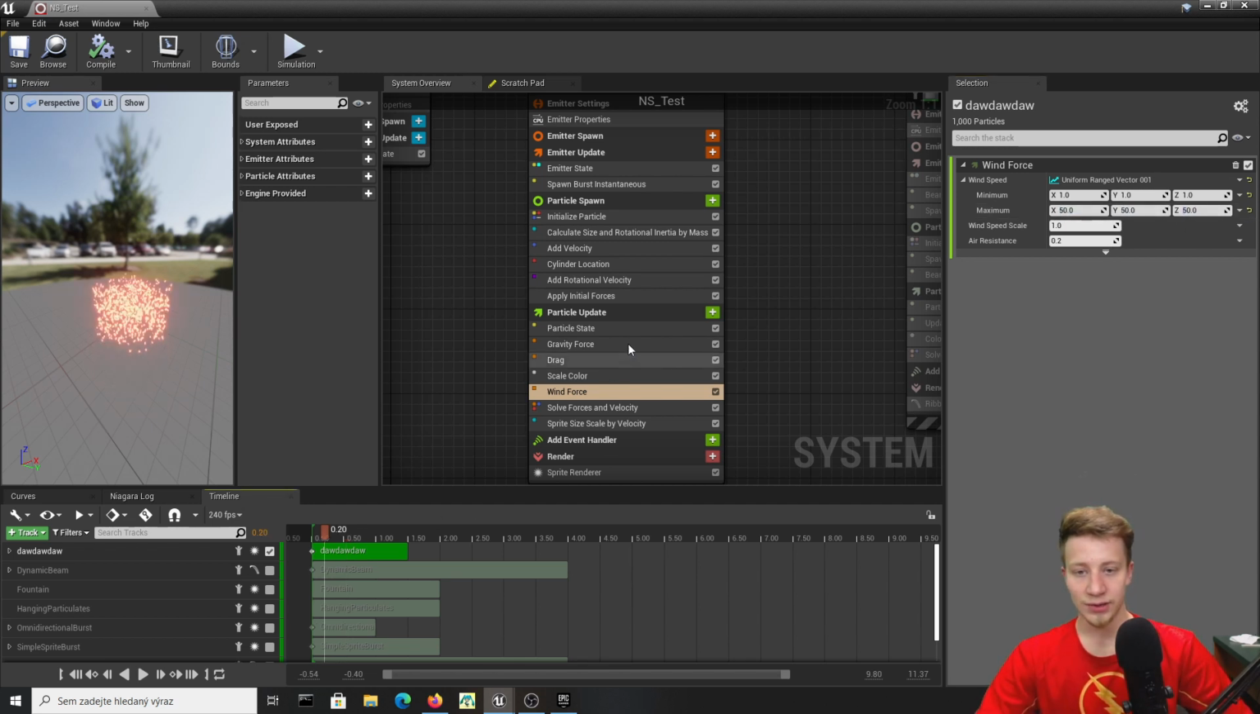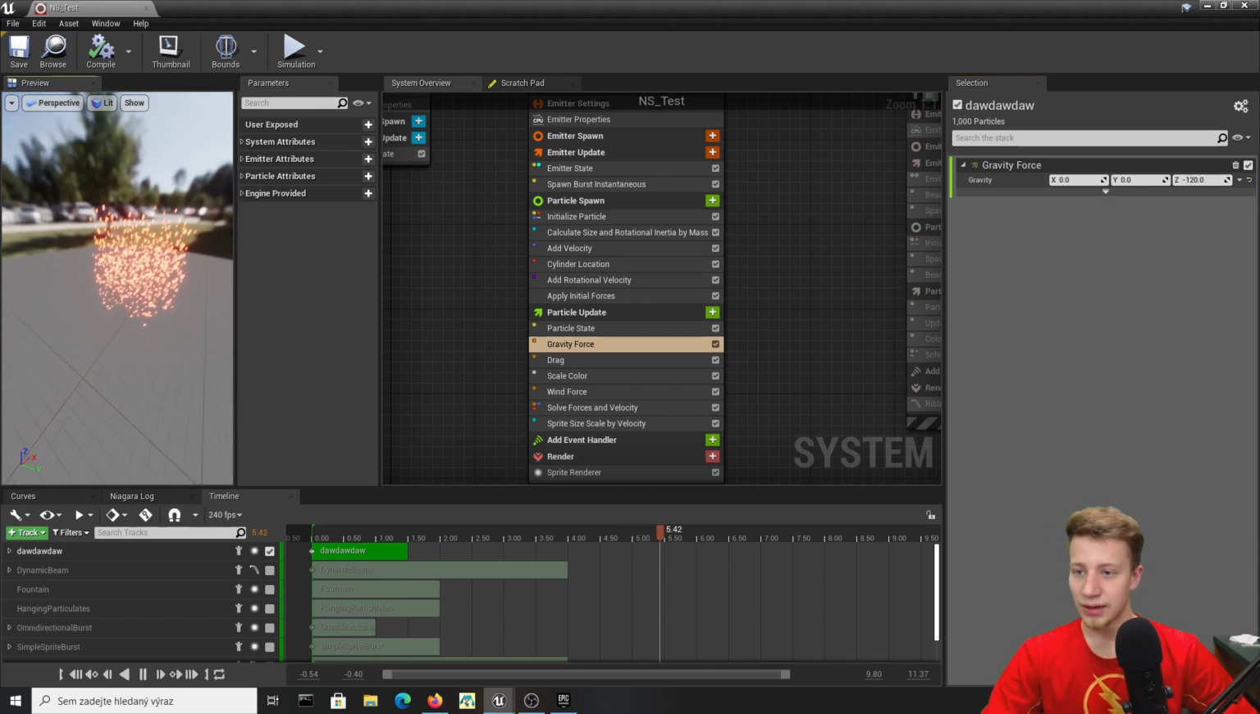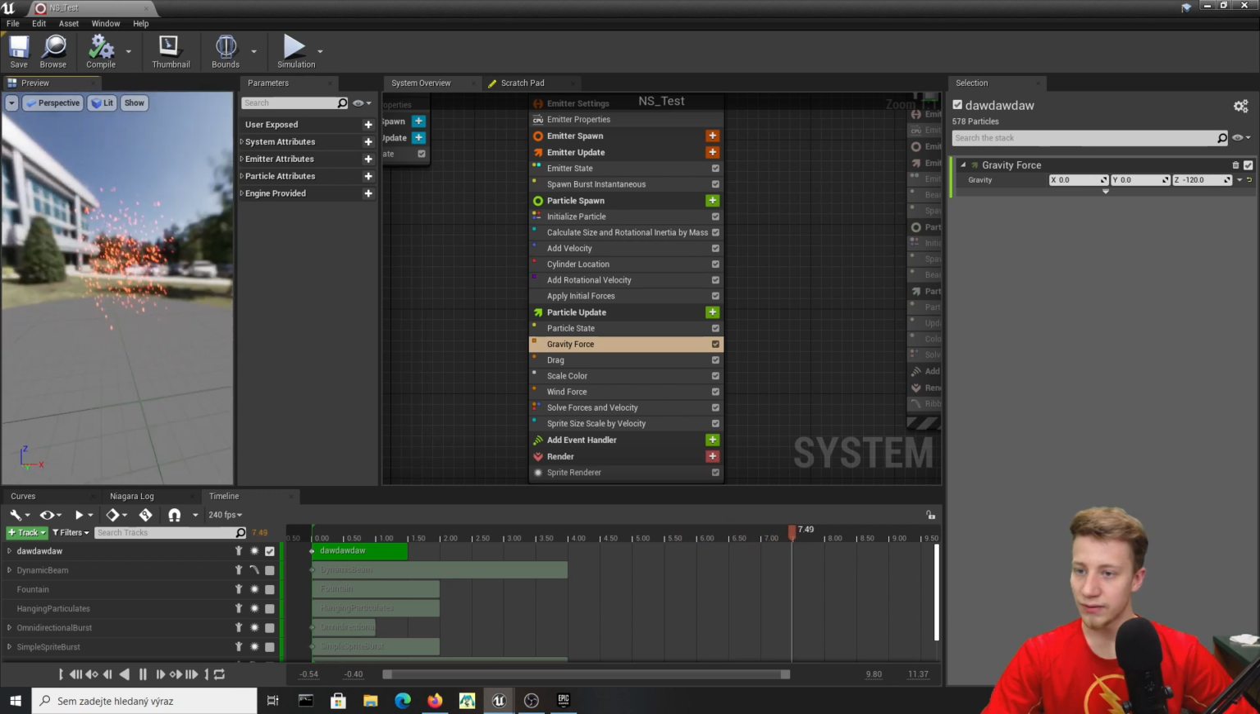And it's falling down because of our gravity force, so let's lower our gravity force. It's set to Z minus 980, which is pretty much Earth gravity. That's basically the most realistic gravity you have, but we don't want that. No one wants realism in games, right? So let's put here minus 120. And you can see that wind is starting to do something with that.